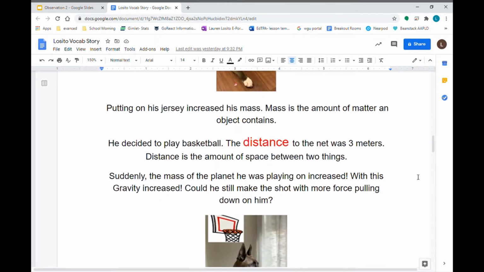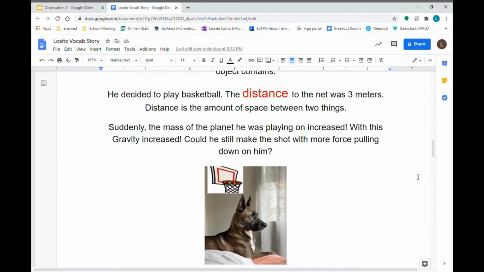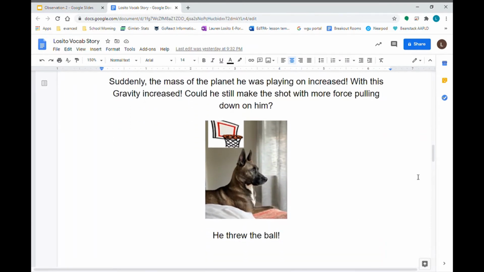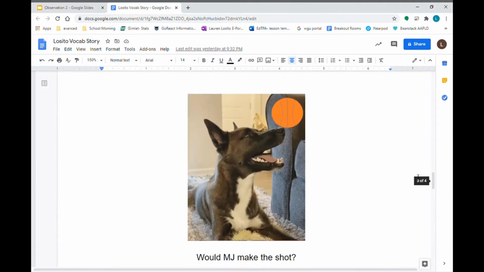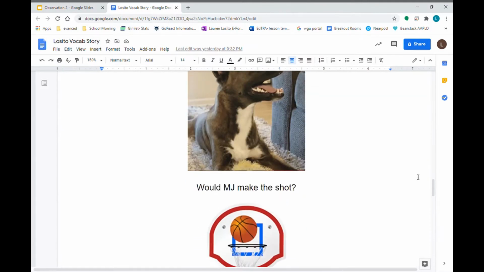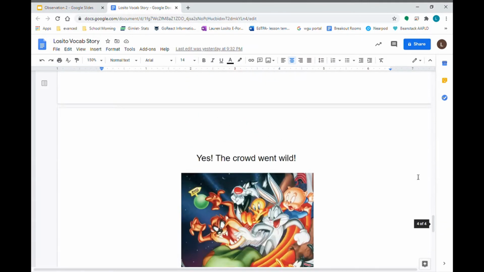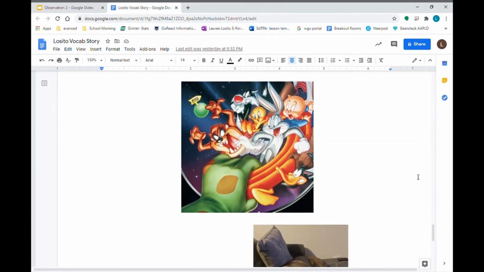Suddenly, the mass of the planet he was playing on increased. With this, gravity increased. Could he still make the shot with force pulling him down? He threw the ball. Would MJ make the shot? Yes, the crowd went wild.